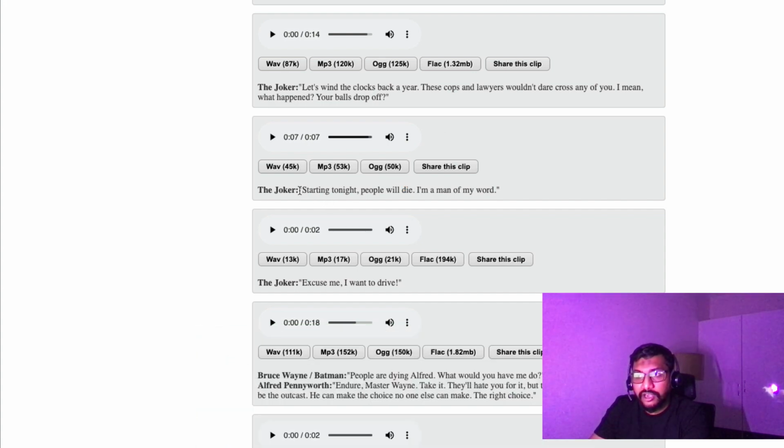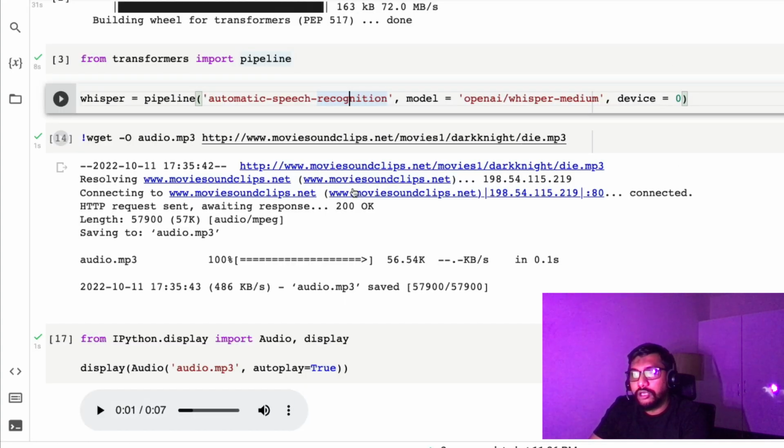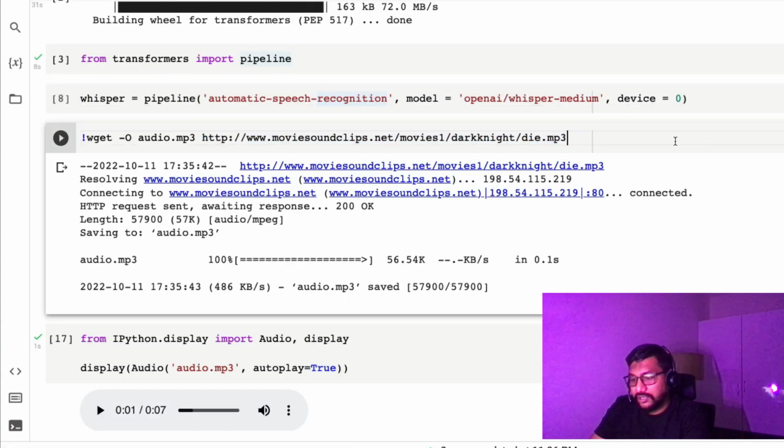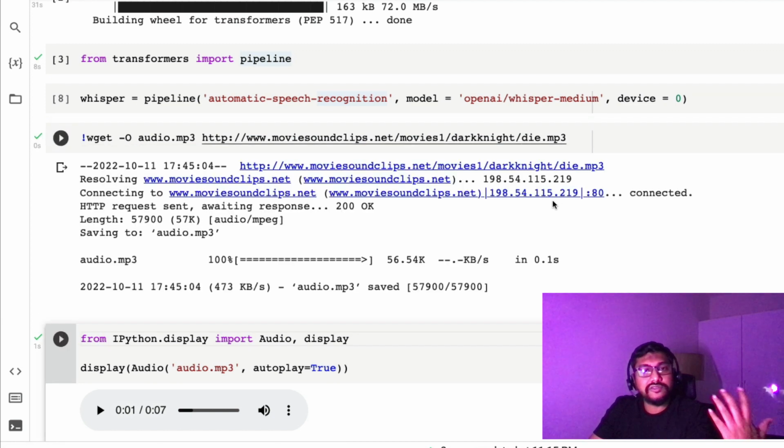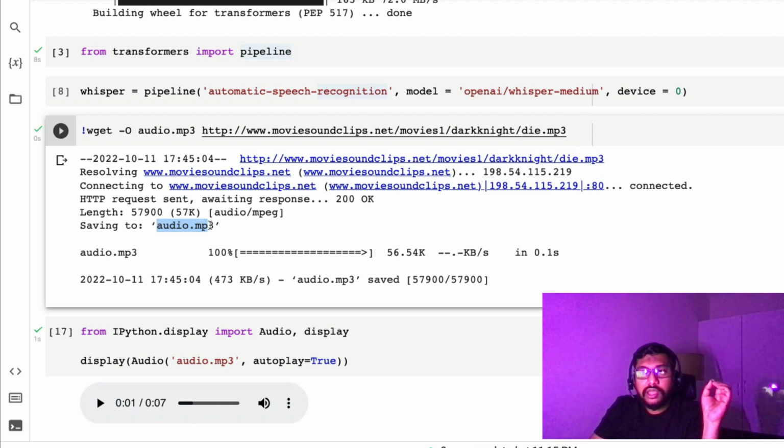So I'm a man of my word. This is what I'm copying. Right click it, copy the download link, copy the audio address, come back to my Google Colab notebook, paste that here, run this, and this is going to download the audio clip. Now the audio clip is being downloaded and saved as a file called audio.mp3.